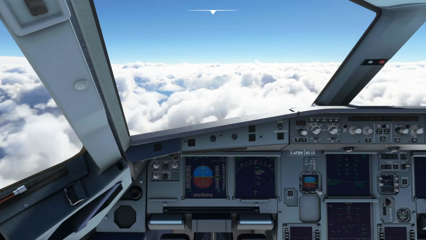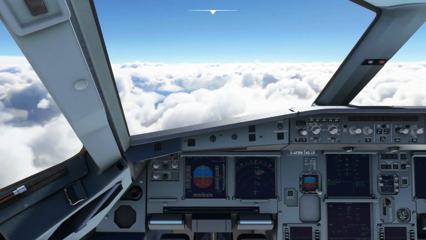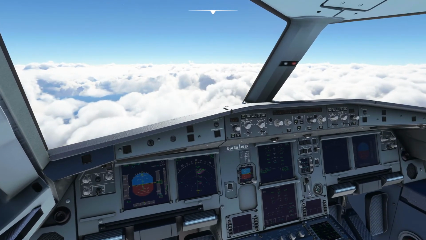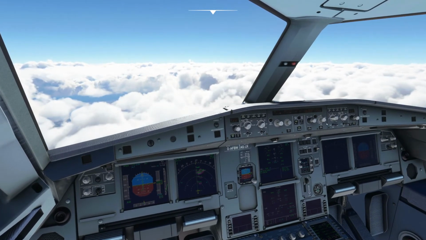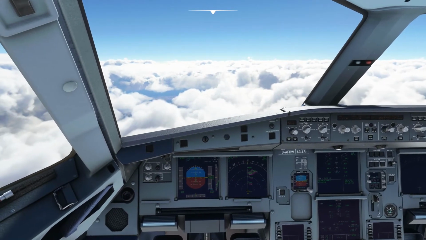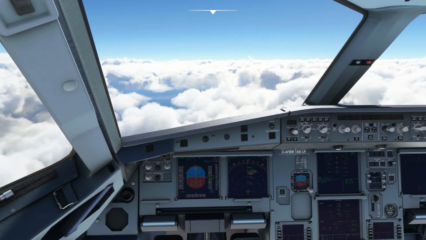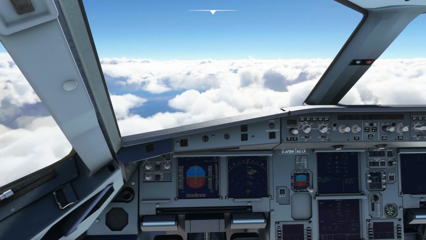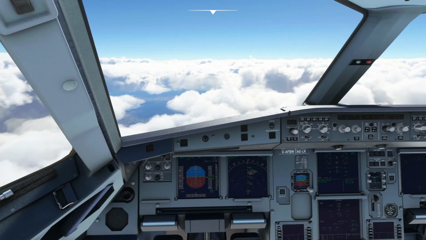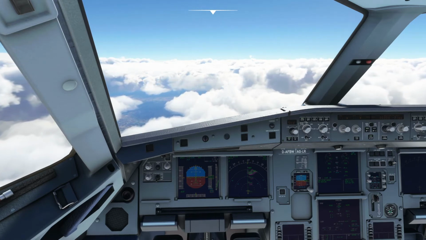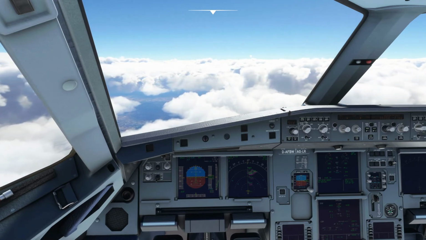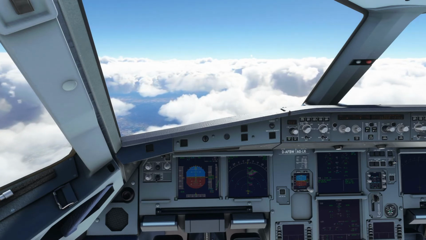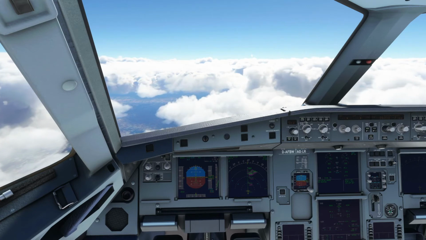So we continue our descent. Should be 18,000. So we're a little bit high, so we can increase our rate of descent. Make sure we get down in plenty of time into Bangalore. So we're expecting runway 27 right, so we'll vacate left upon landing.